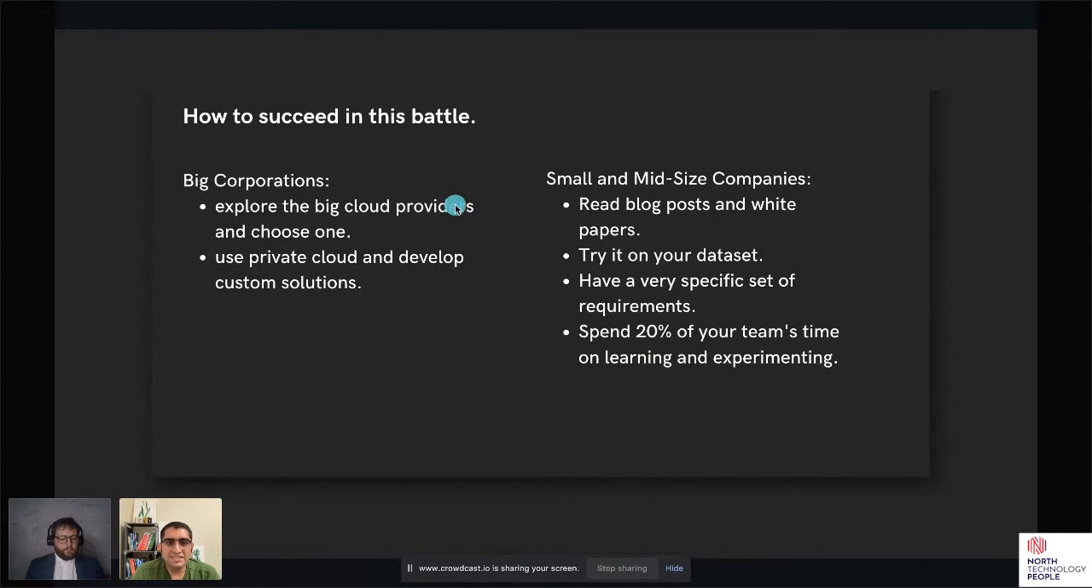So for big corporations, based on my experience, a lot of them are tied to one of the cloud providers, and it's really hard or too risky for them to go for small players, like mid-size or small-size tooling companies. So my suggestion would be to just explore the cloud providers and choose one. Or if there is something that you really need and you can't find it, just use a private cloud and develop your own custom solution. Run it, because why not? You have the time and budget.